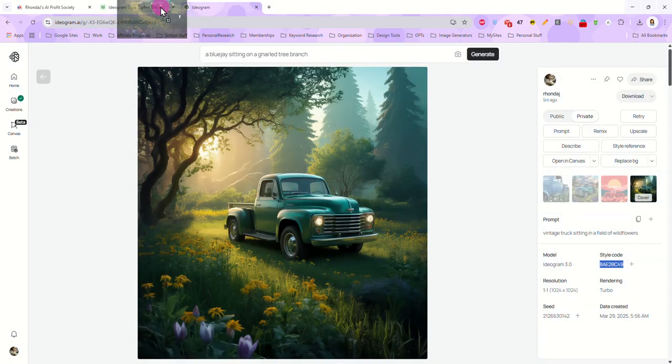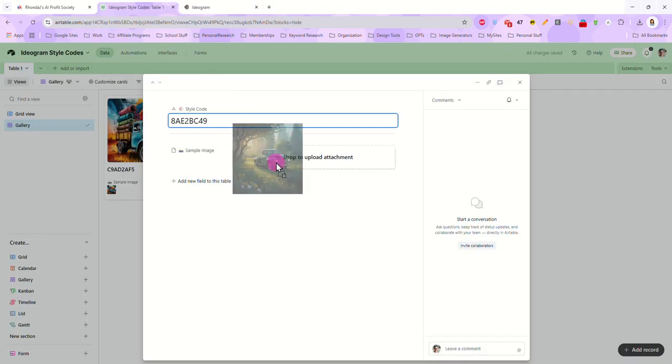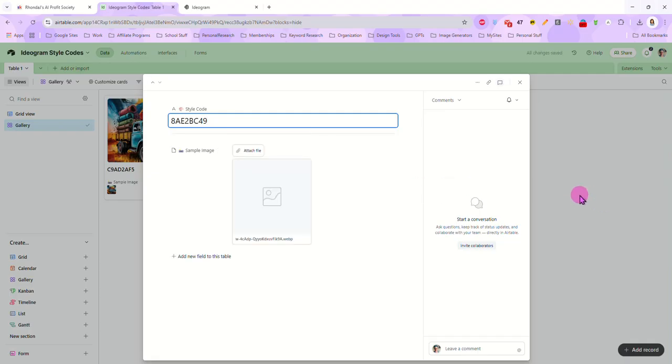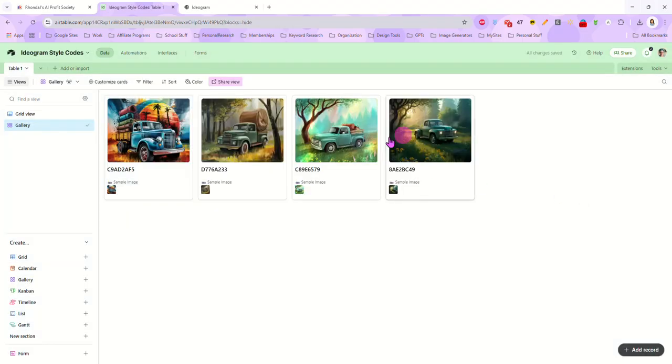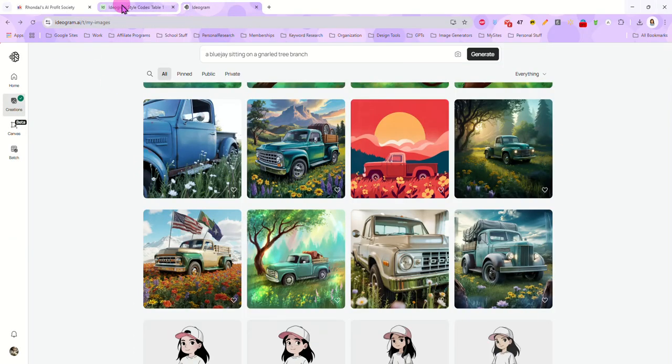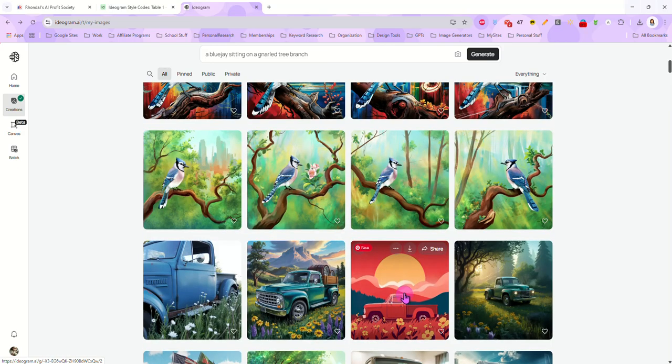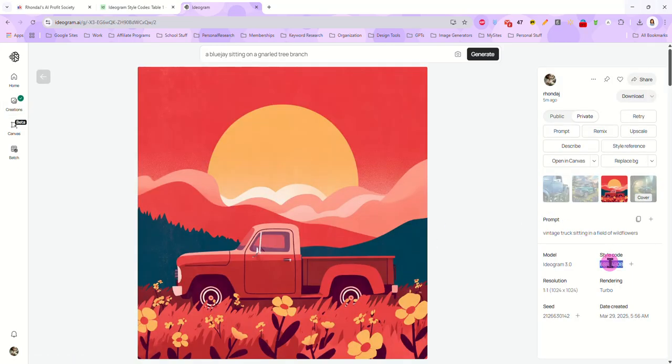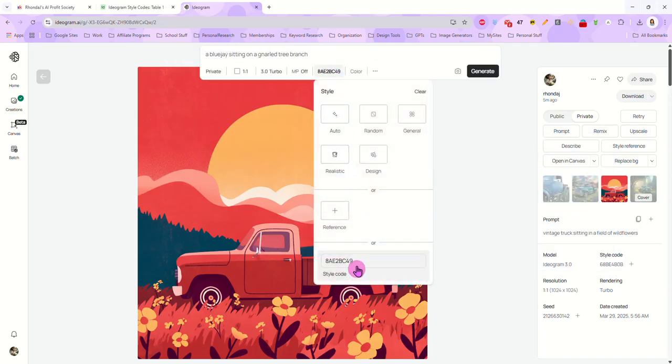And we're going to drag that image over here as a sample and save it. And I'll put a link in the description to my style database. Not that it is very large, obviously. I just started playing with this. Let's do this one with this red. See what it does here.